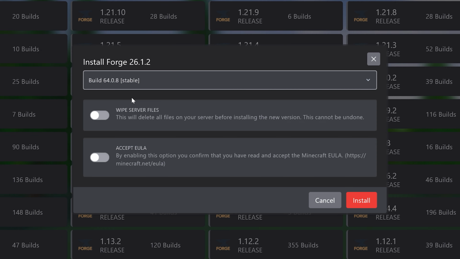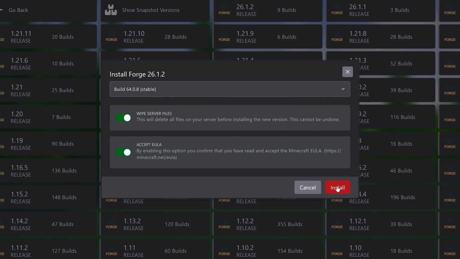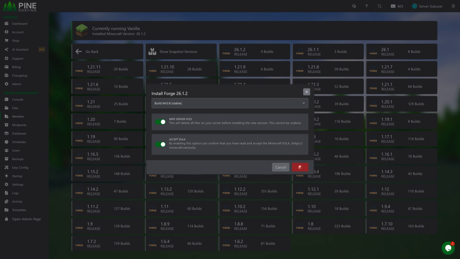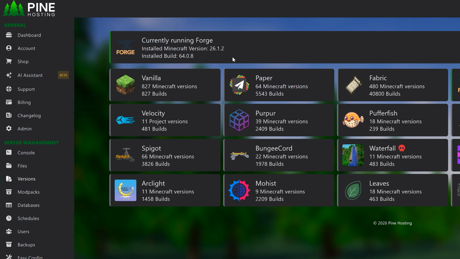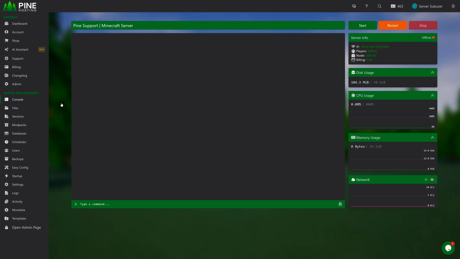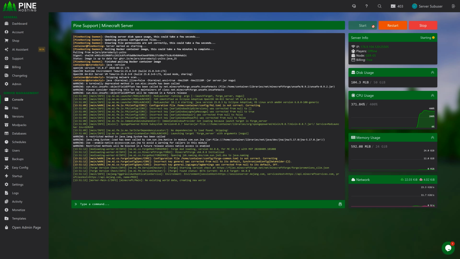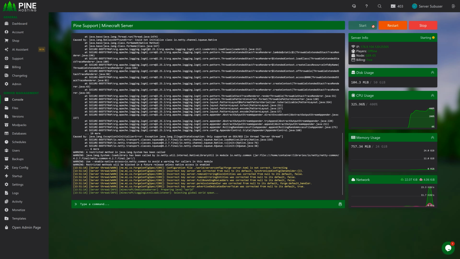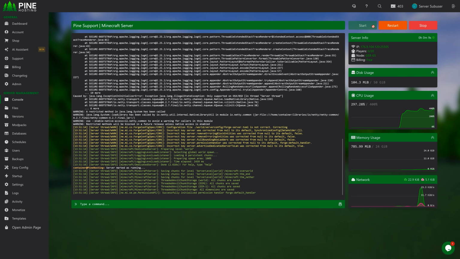And once you have selected which release you want to install, you'll need to, of course, wipe your server files and accept the EULA. Finally, just click the install button and just let the server installer fetch all the files for you. And as you can see, our server has already been updated in a matter of seconds into Forge 26.1.2. Now you can head back over to your console tab here and start your server. And just like that, we have converted our vanilla Minecraft server into a Forge server with just the click of one button.